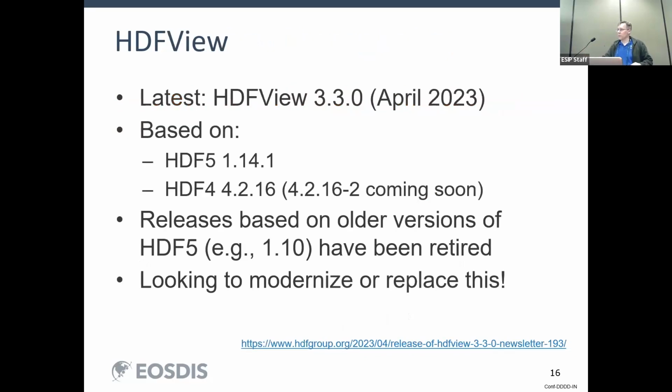For HDFView, the latest version is HDFView 3.3.0, which was released in April. We'll have a new version coming out soon because of the patch release of HDF4. It is based on HDF5 1.14 and HDF4 4.2.16. All the older versions that were based on HDF5 1.10 and 1.12, we retired. So HDFView will only target the current versions of HDF5 and HDF4 going forward. You could build it with older versions if you wanted to, but those are the released binaries that we'll have. The releases, like I said, have been released.